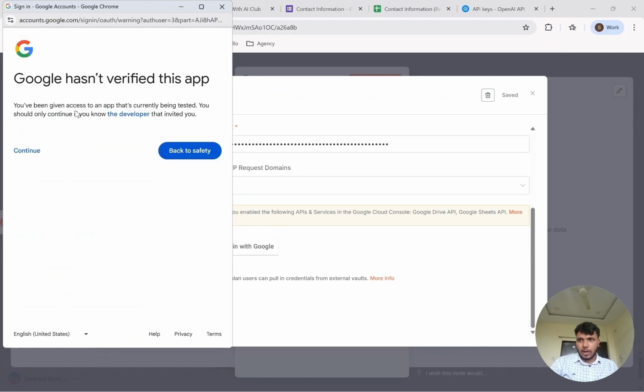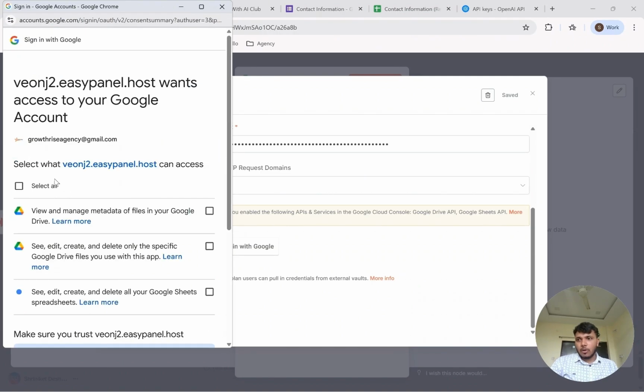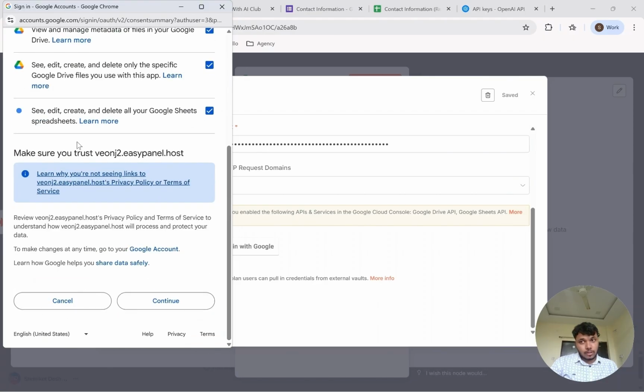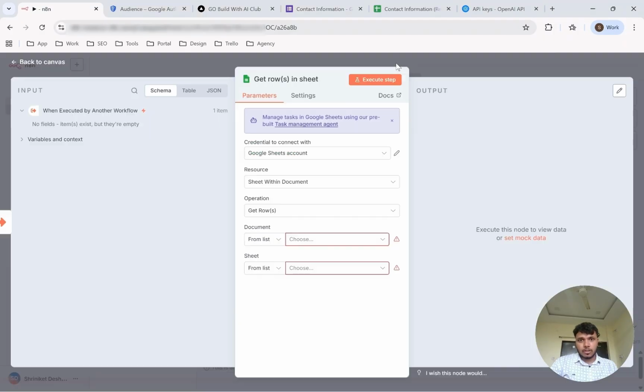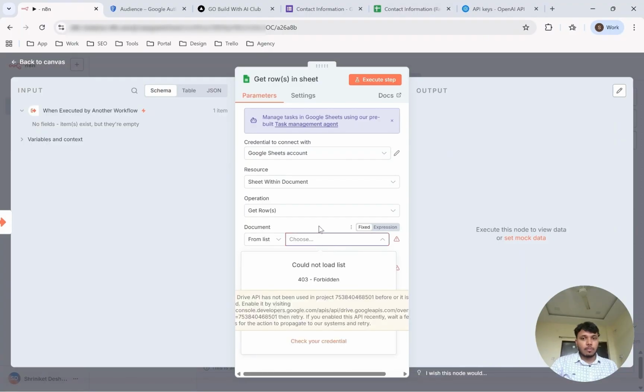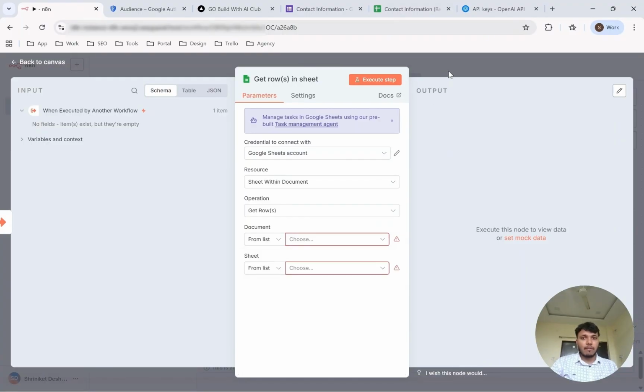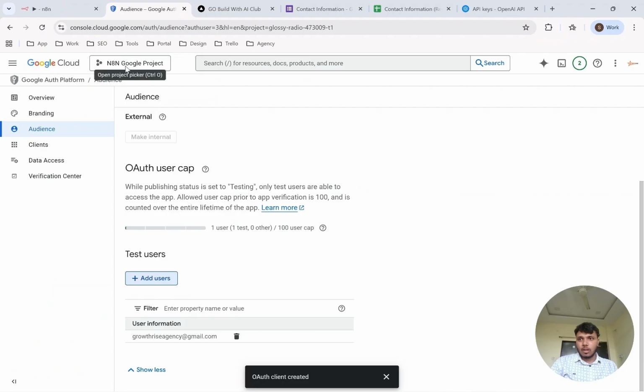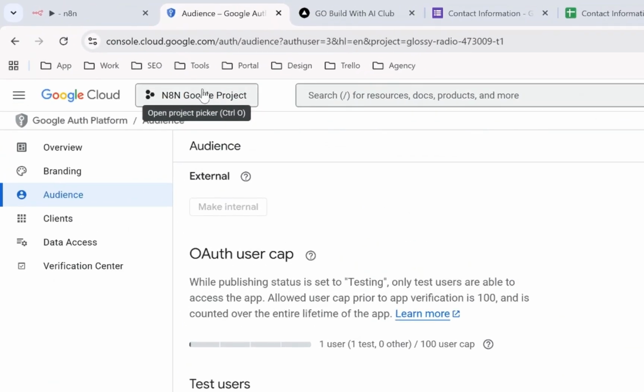Okay, growth agency. This time Google hasn't verified the app, so you continue, and now it will try to give all the access to whatever services that we want. So continue. Okay, so the connection was successful, and then sheet within the document, get rows. Now you try to get it from the list. Okay, this is forbidden because we haven't enabled one more thing from the Google console. So you try to make sure this is selected.